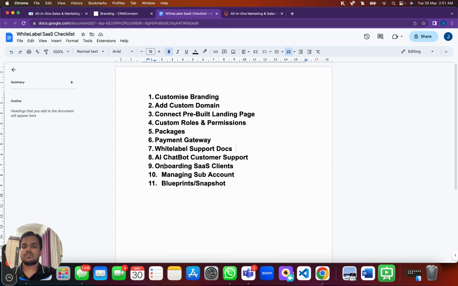The ninth part would be onboarding your SaaS clients. We will try onboarding your SaaS client in multiple different ways, like how you can manually create a client or how you can onboard them through a form or other ways. Then how would you manage the sub account, change a couple of things, reset their password, change their roles and permissions, change their packages, and have a complete overview of what they are doing. All of these things will be covered in managing the sub account.